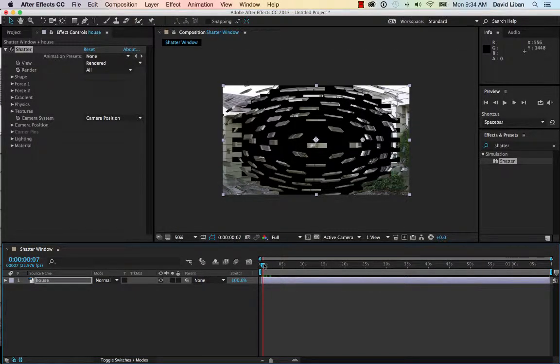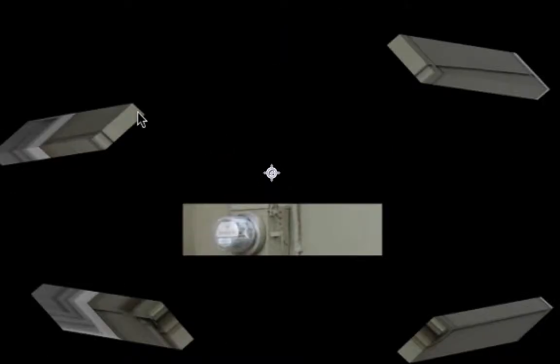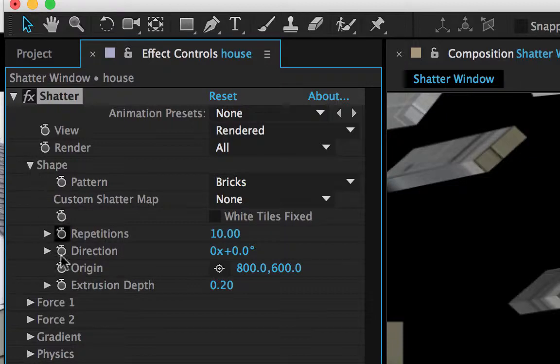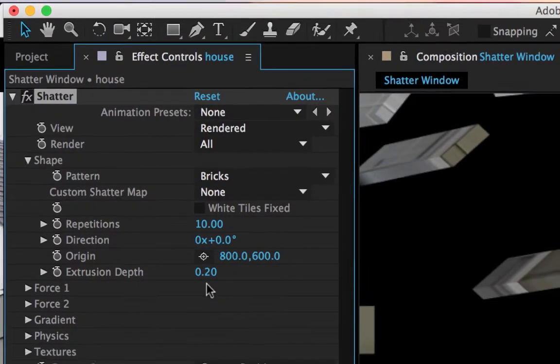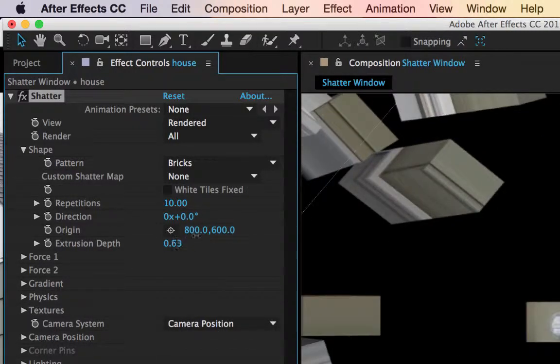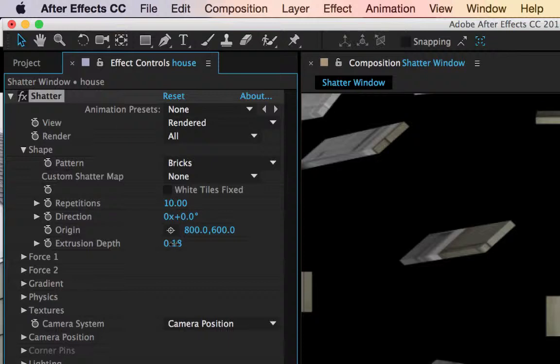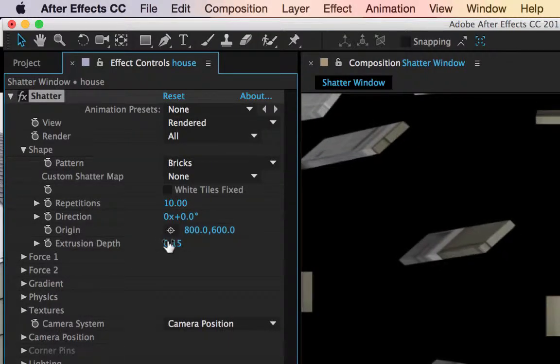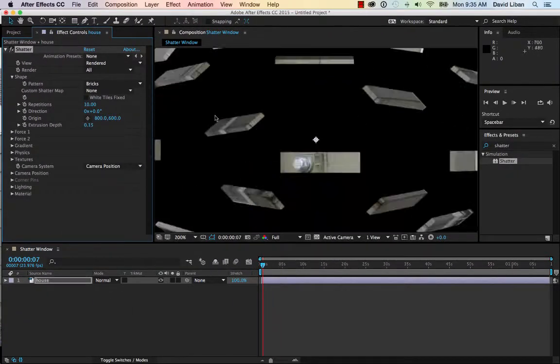Okay, so shatter is the only effect, or one of the only effects, that actually creates a 3D model in After Effects. It's limited in what it can do, but you can see that these objects here are actually three-dimensional. If I pull down the shape, you'll see something here that says extrusion depth, and so you can make these objects thicker based on what you want. Okay, let's go ahead and move back out.